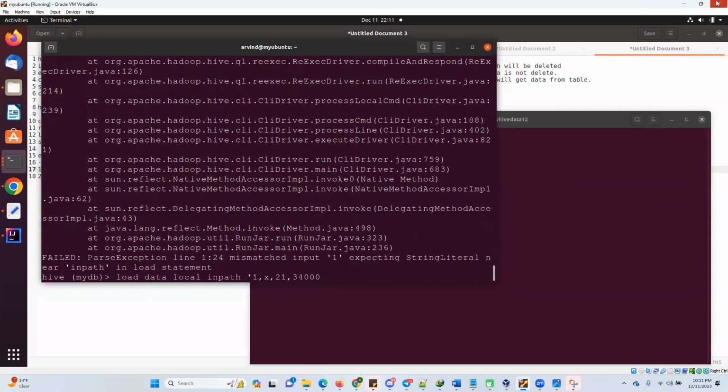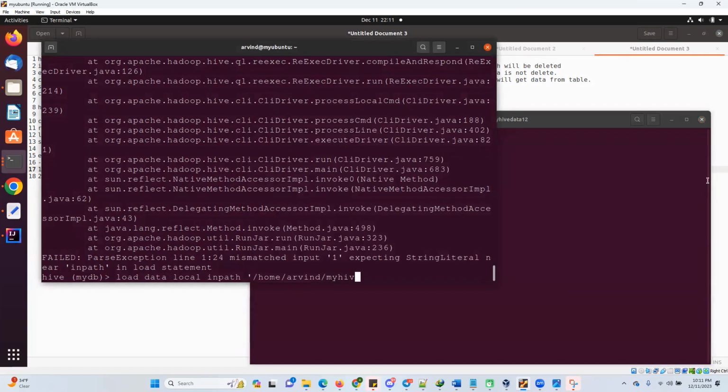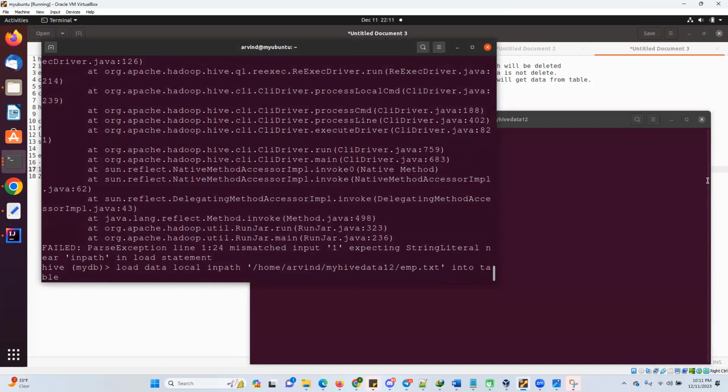So load data local inpath, and my location is /home/my username, and what is the file location? My hive data 12/emp.txt. This is my file location, and I say into table keyword, and which table? EMP table, into table EMP, and semicolon.